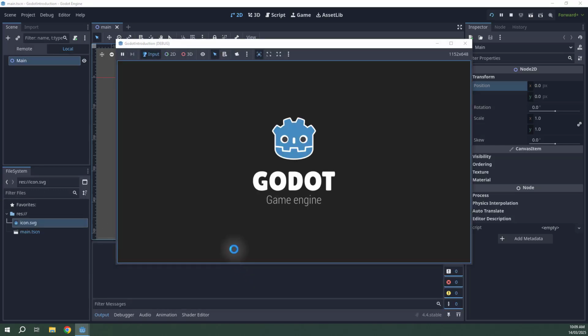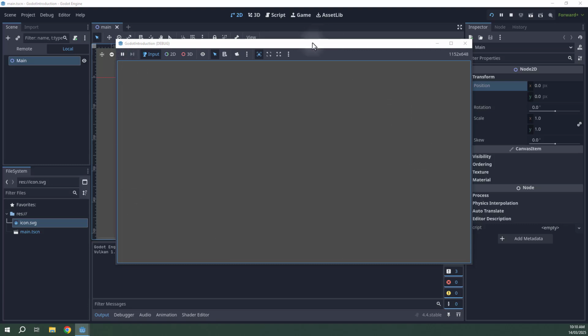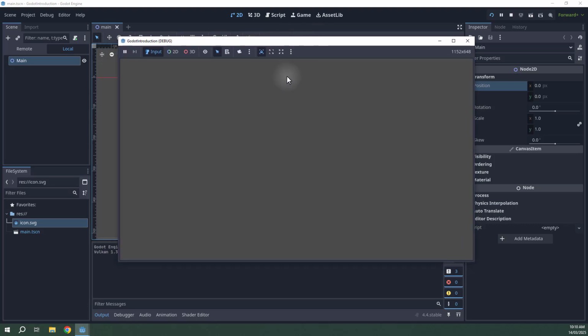Now, next thing that's going to happen is our game window is going to appear right here, basically rendering what we see on our screen. But since we have nothing to show, well, our screen's going to be blank. Now we can go over to the top right corner and click on the stop button right here to basically stop playing our game.